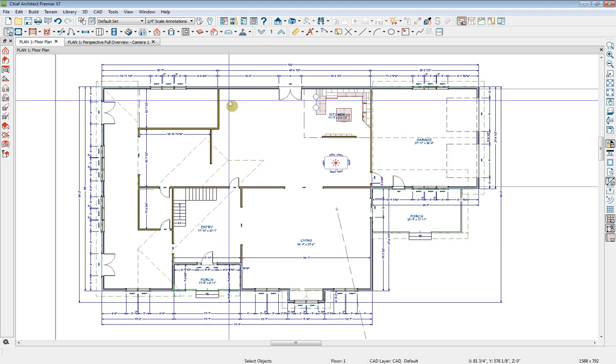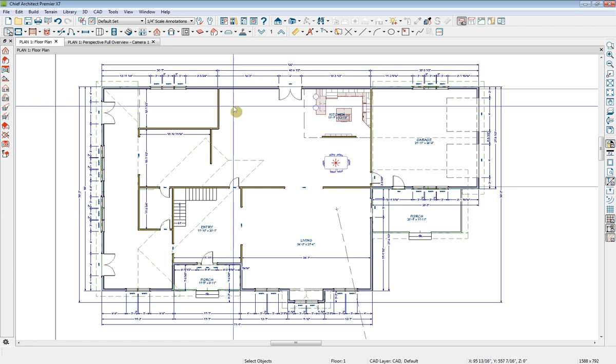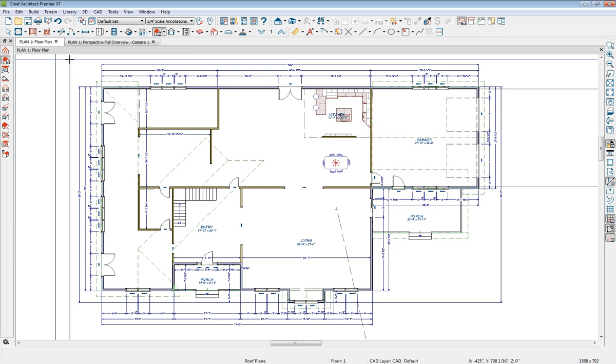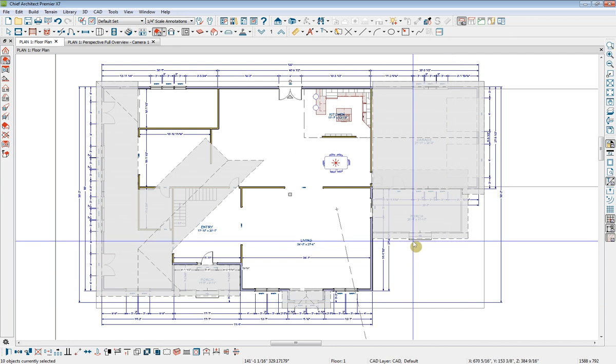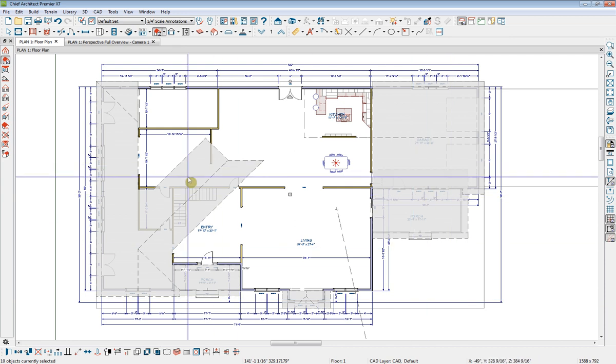To select just the roof planes in a floor plan, you can use the Active Tool Selection mode. To do this, I'll activate the Roof Plane tool, then hold down my Shift key and click and drag a marquee around the entire building. As you can see, this has selected only the roof planes.